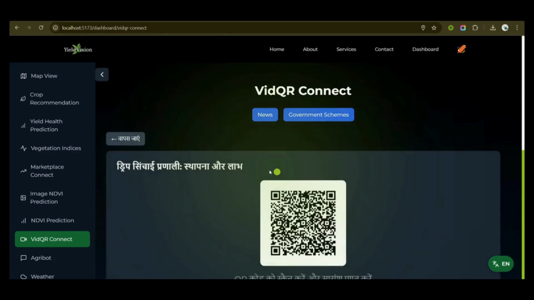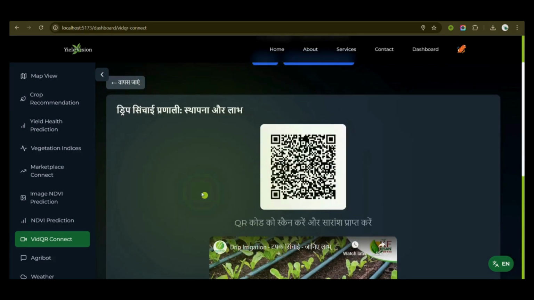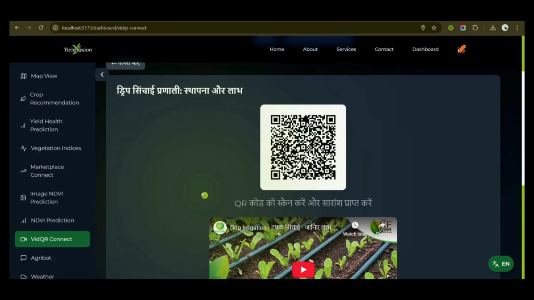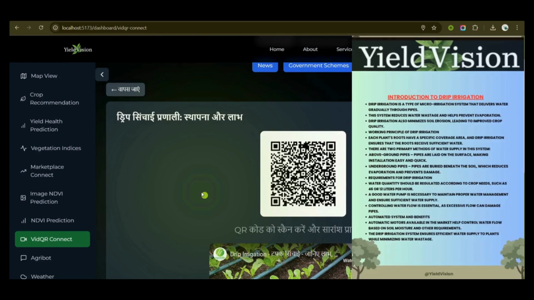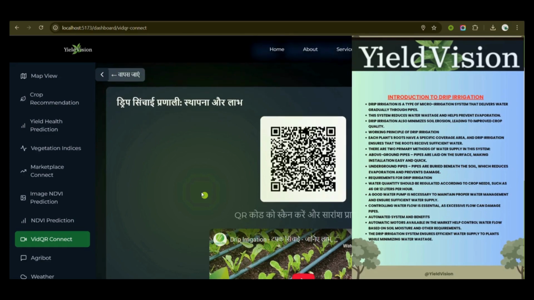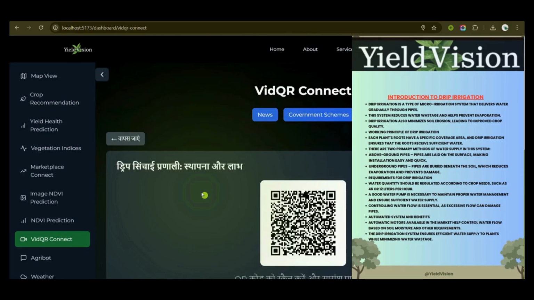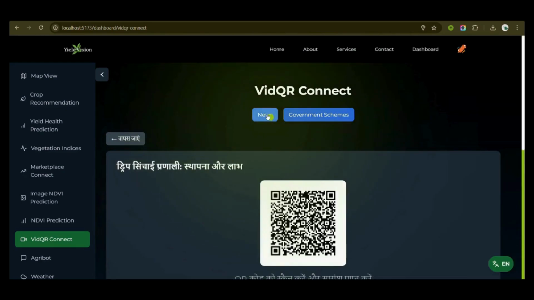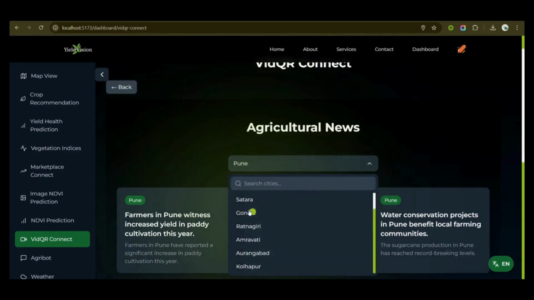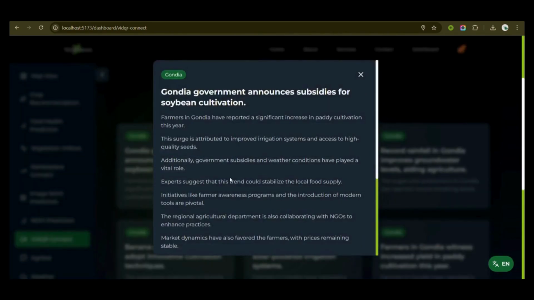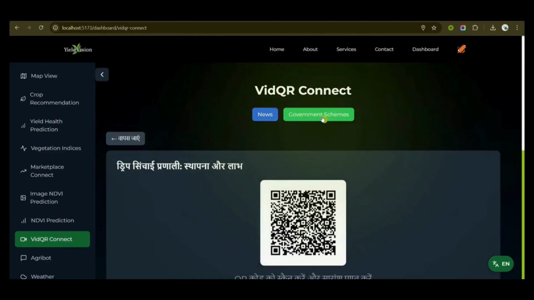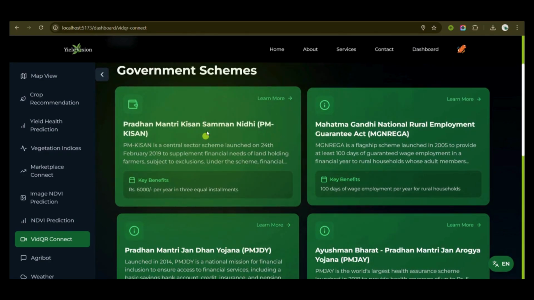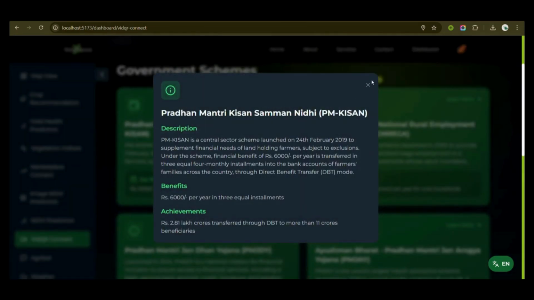Click on any of the cards and instead of searching through endless videos, you will see the relevant YouTube video right there in an embedded player. We have also added a QR code to each card. Just scan it and you get a short summary of the video, saving your time and effort. Video QR Connect isn't just about videos. We also bring you latest news and government schemes. So select any of the cities and you can actually view those news. There are multiple other government schemes right there where you can get detailed information related to it.